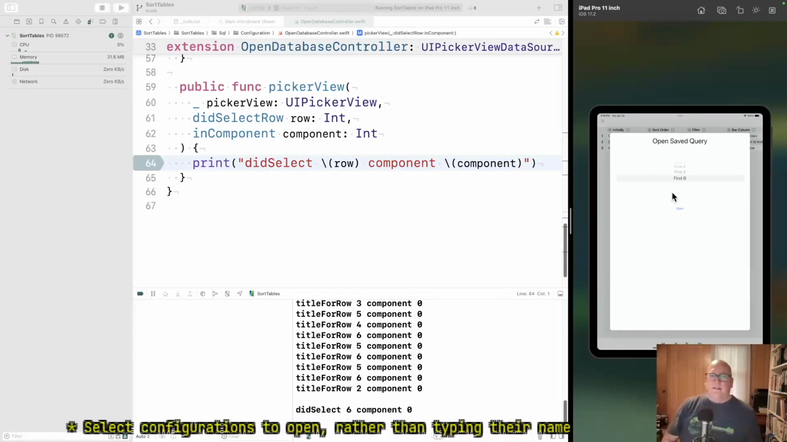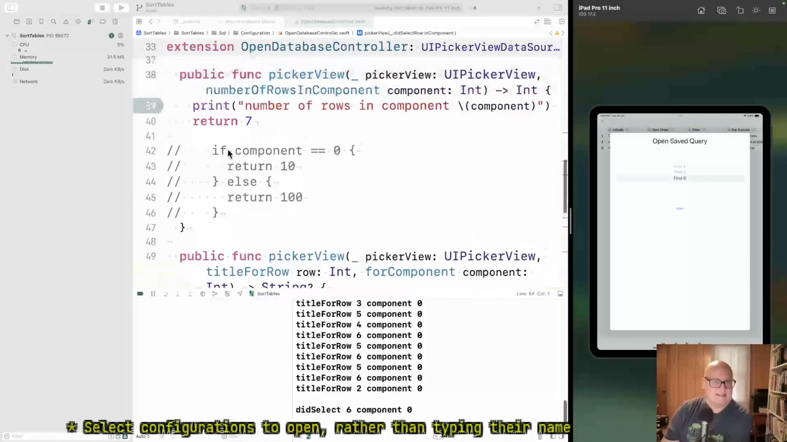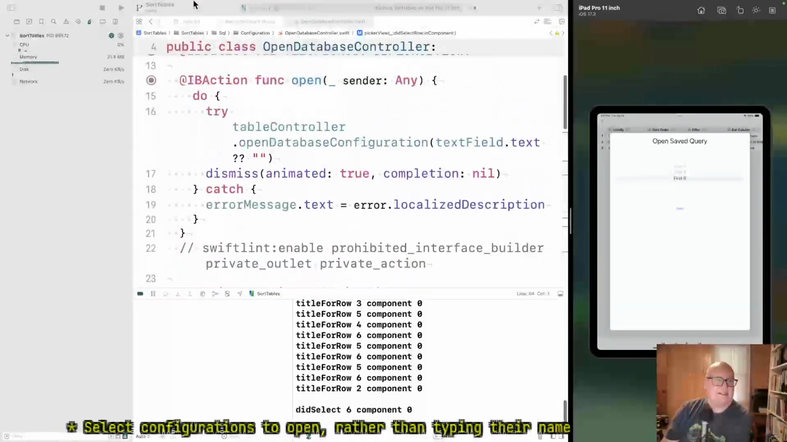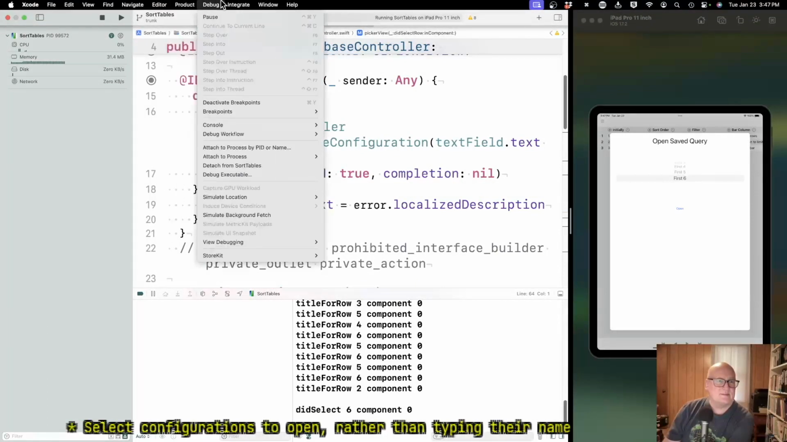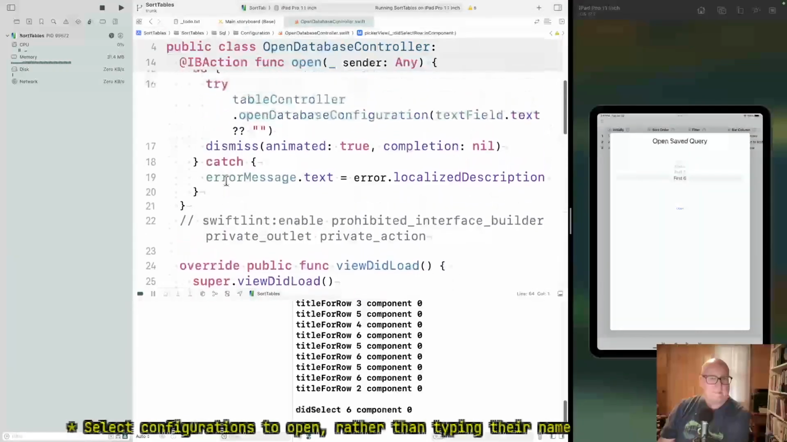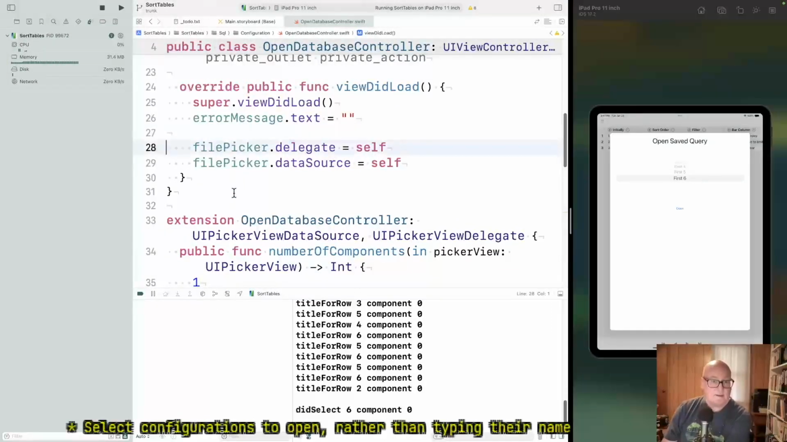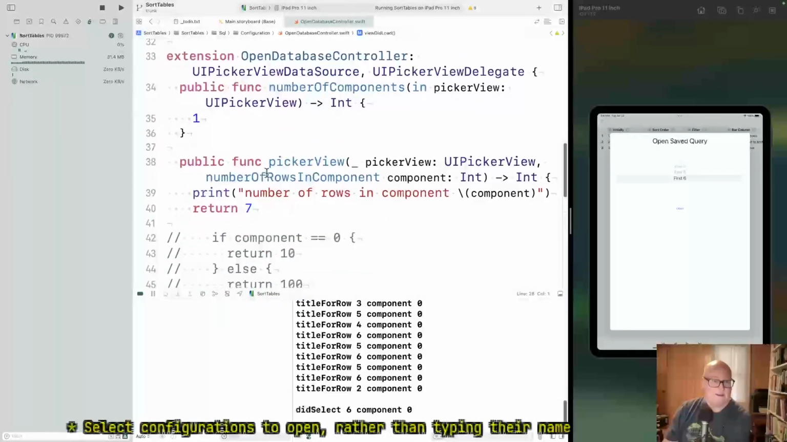Okay. Gosh. Yeah, I mean, all this stuff used to be natural and in my head, and it's just gone. But, all right. We're cooking with gas anyway now. Okay. Let me delete these breakpoints. Okay, so we don't need the prints either, but hook up the picker. So it calls these methods. There's one component.